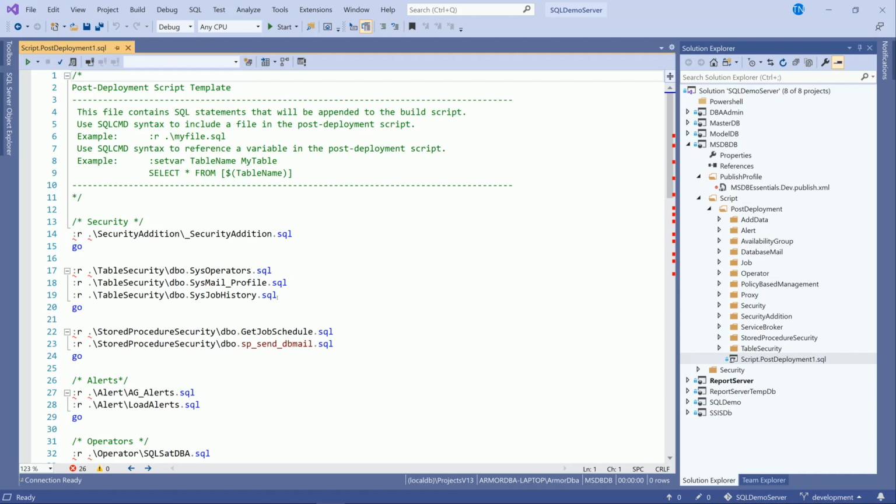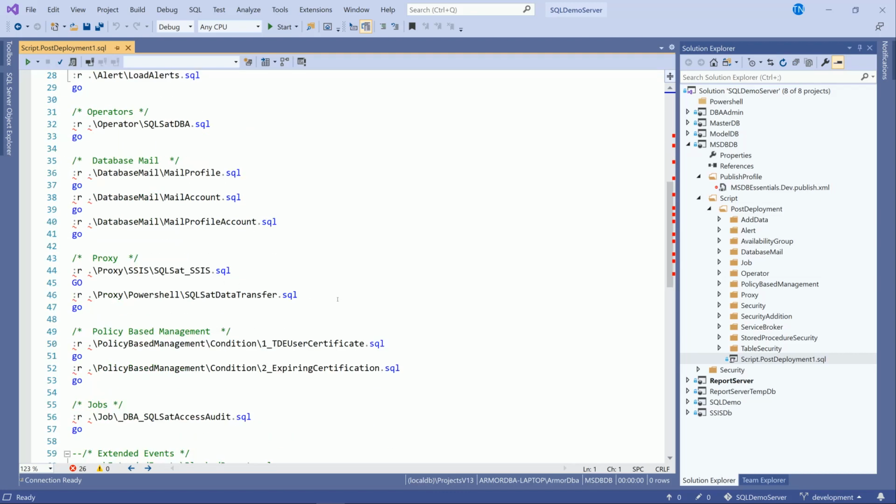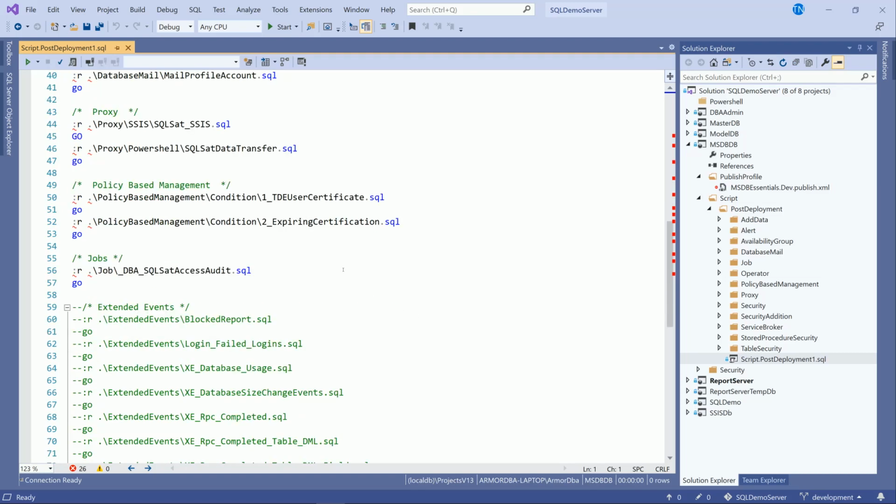So you'll notice it's deploying some operators, some mail, some job history for table security. Here's some stored procedure security, some alerts that it's loading, database mail. The nice thing about it is all my servers have the exact same thing in here. So that makes it really nice. So you can see all the different things that we turn around and actually deploy.